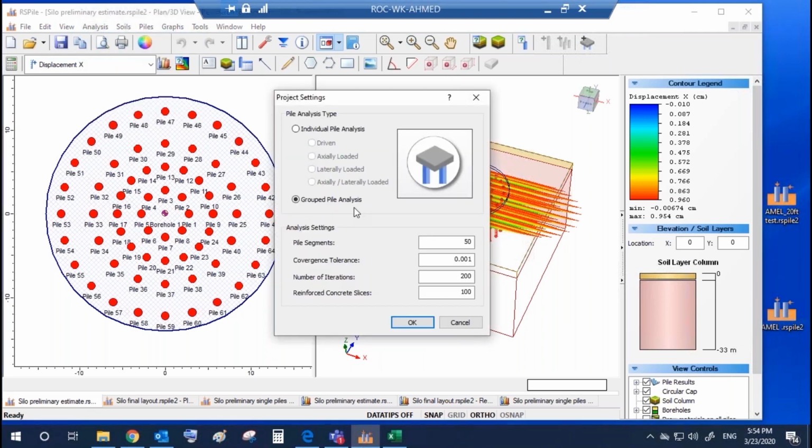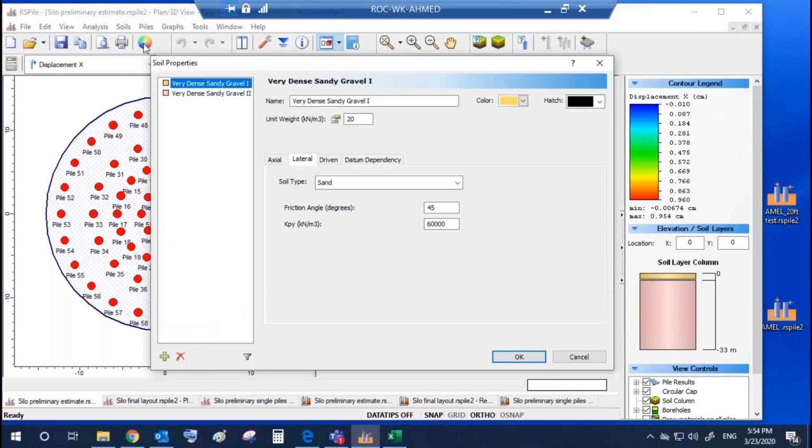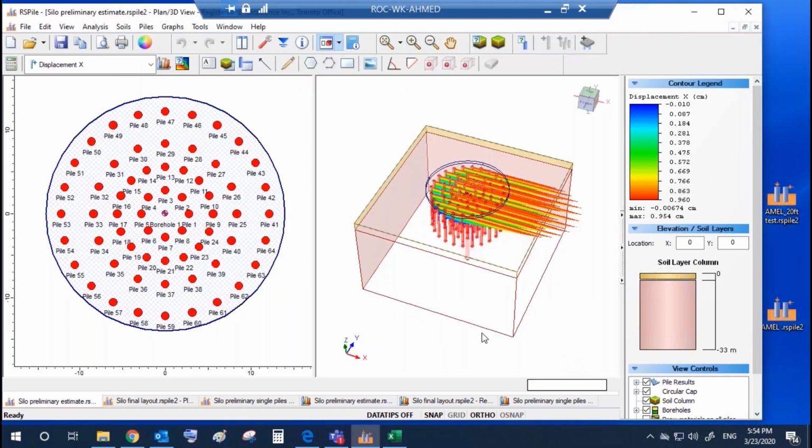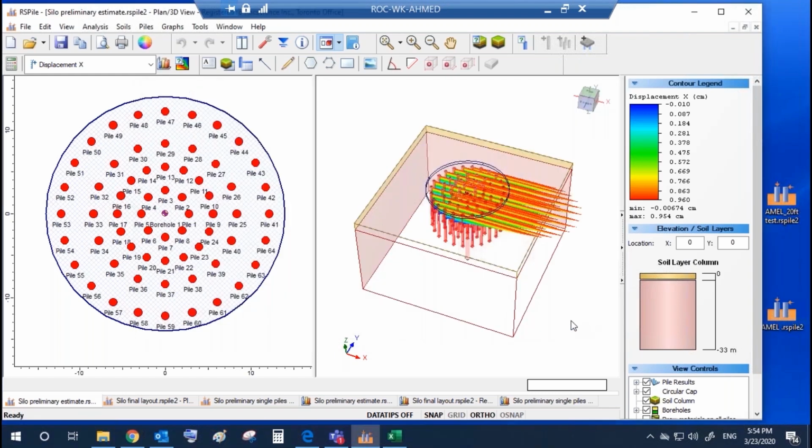Then we will choose group pile analysis. Then we go and define our soils. And we have 2 layers or 2 types of soils here. Then we go again to soils and define our borehole, the thickness of the layers in the borehole. We have only 1 borehole here. You can apply more boreholes if you have.